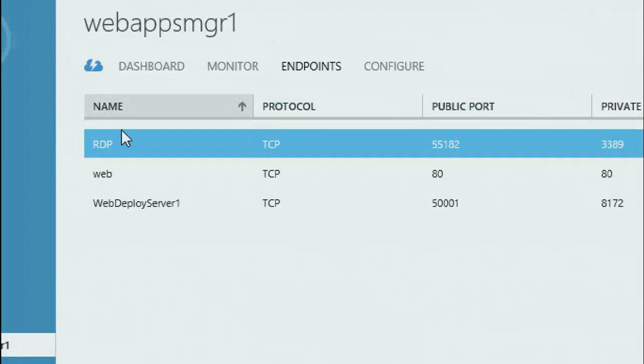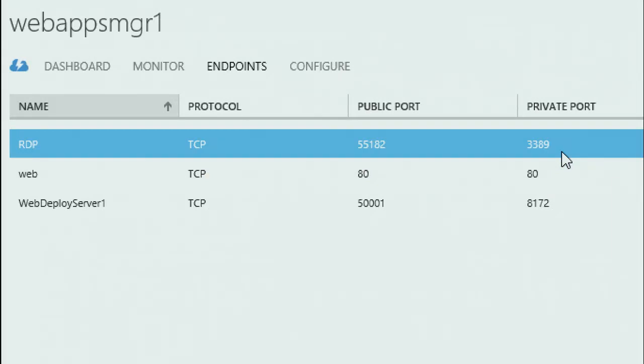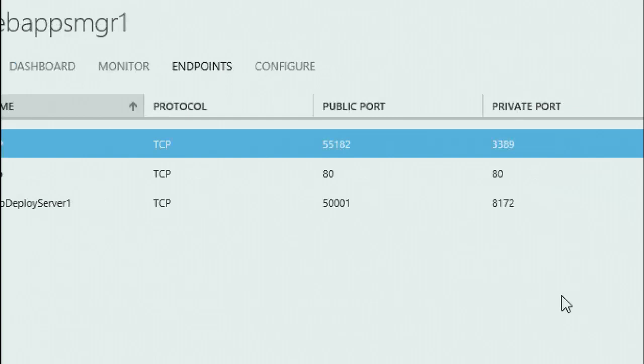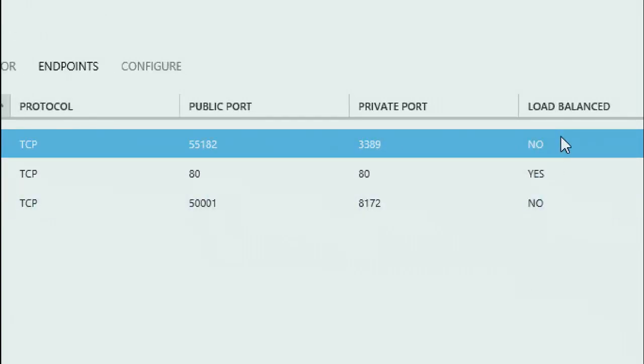But you can see that I've got RDP, a web, and web deploy server 1. I made these names. You can see that the protocol is TCP, or it could be UDP if I wanted. And then there's public port and private port. This is where port forwarding is visible. For RDP, we want each VM to be uniquely addressable. So there's a public port, 55.182, that maps to private port 3389, which is the standard RDP port on those VMs. And you can see that it's not load balanced, which means it's port forwarded, or port mapped, 1-to-1.